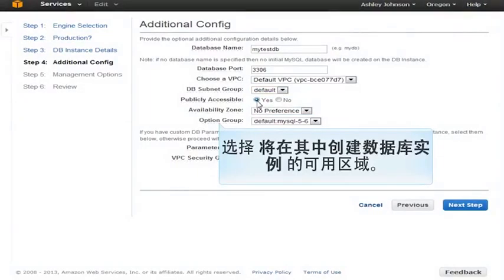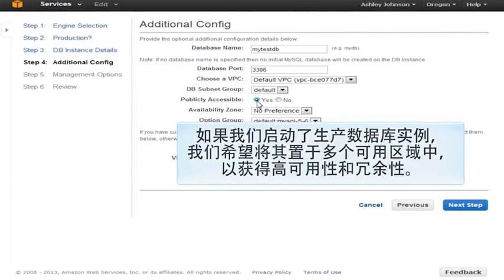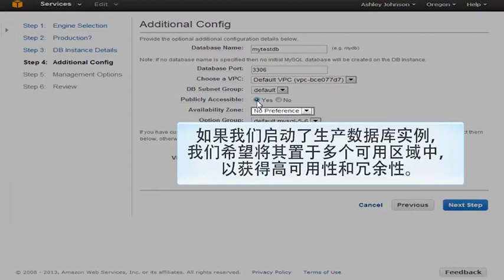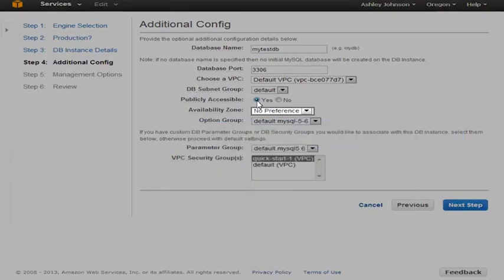Choose the availability zone that the database instance will be created in. Remember, an availability zone is a distinct physical location. People typically choose availability zones that are closest to their customers to improve latency. If we were launching a production database instance, we would want it to be in multiple availability zones for high availability and redundancy.